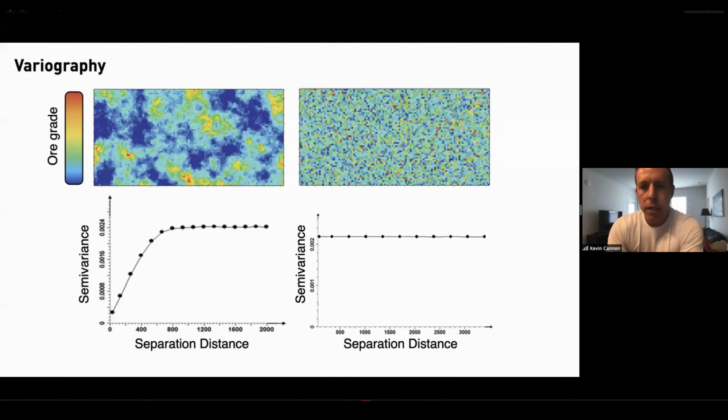Now, you could also imagine a scenario like here on the right where the ore grades are randomly distributed. This just looks like a noise function. And in this case, the semi-variogram is just a straight line. And this is something called a pure nugget effect.